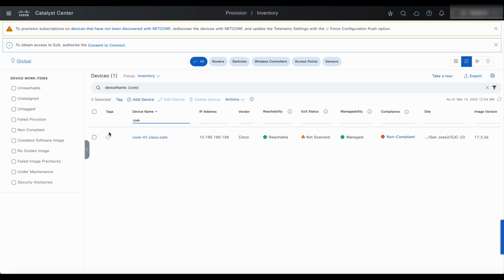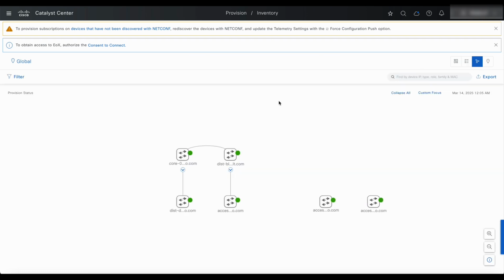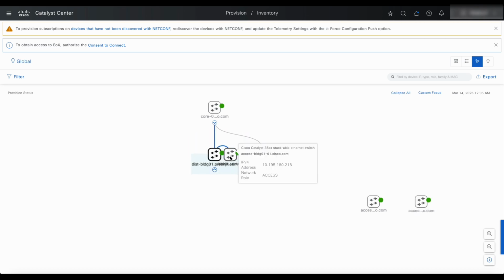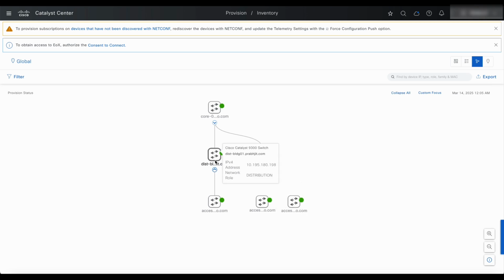Now the next thing is I'm also going to show you how the topology works in inventory, right? When I click on topology, you can see that it is set up correctly, but I can also move some of them around, where I can create this 3-tier architecture of core, distribution, and access switches. And once I like this view, I can actually save it. I can say, hey, this is my custom focus that I want saved.